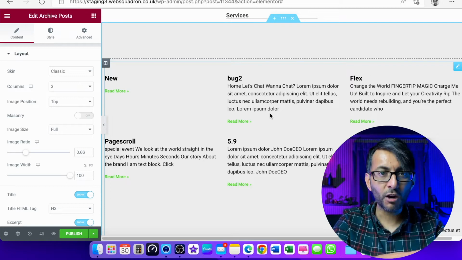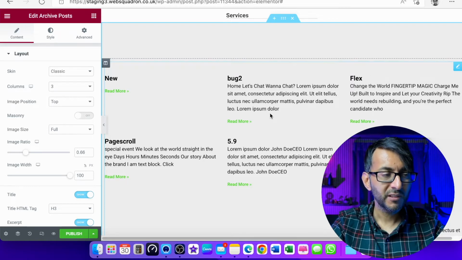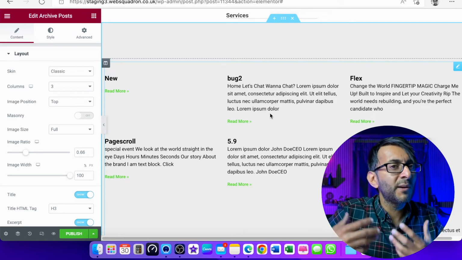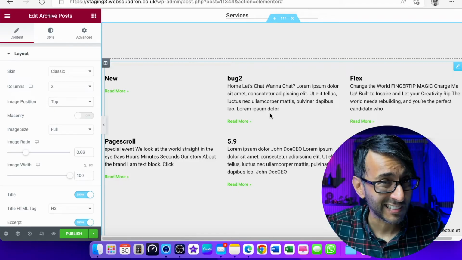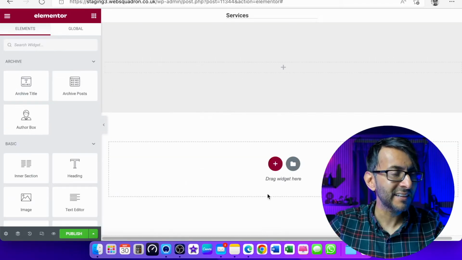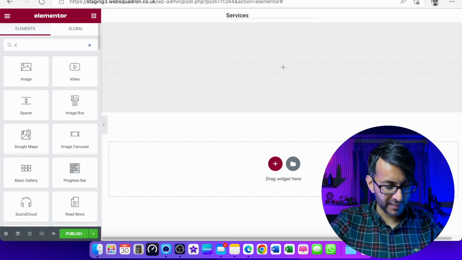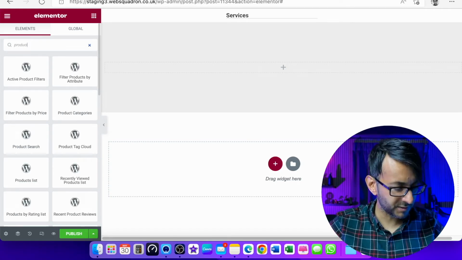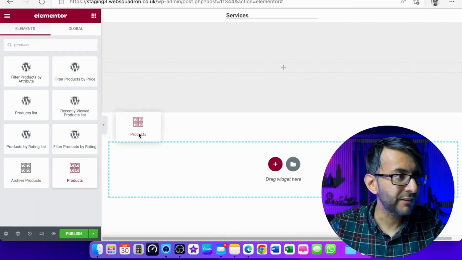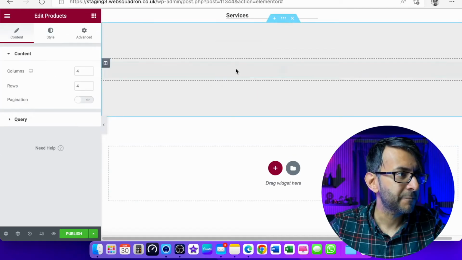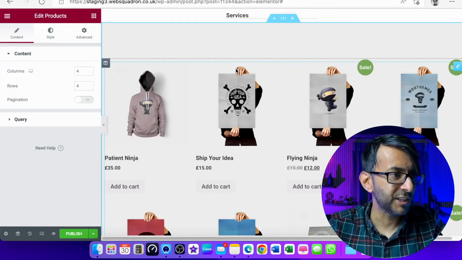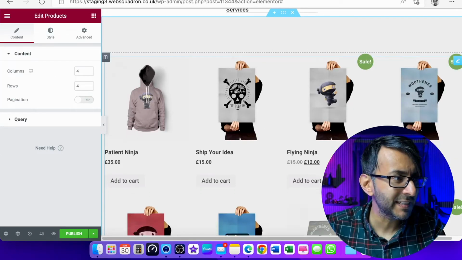This is the archive post. So it's not exactly what I want because I want to pull through products, right? So let's delete that completely. I'm now going to type in products like that, and bring over the products widget here. Now, when you bring through the products widget, you're going to get everything. It won't just be the ninja ones, okay?